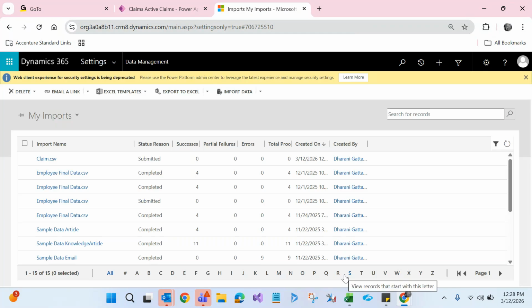Now it got submitted. Okay, now it is importing the records. What was your expectation? Will it create the claim records when I import the data using Excel?